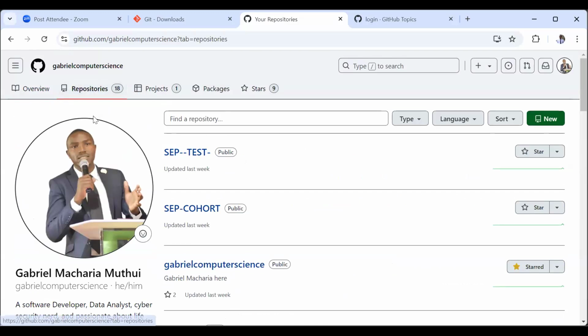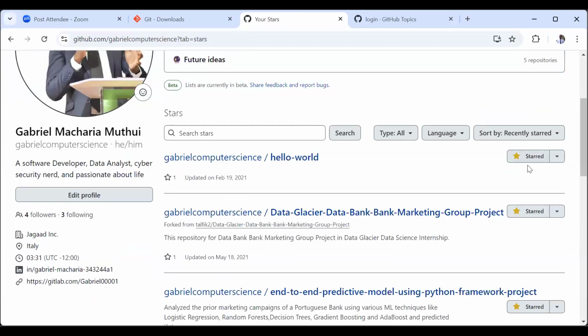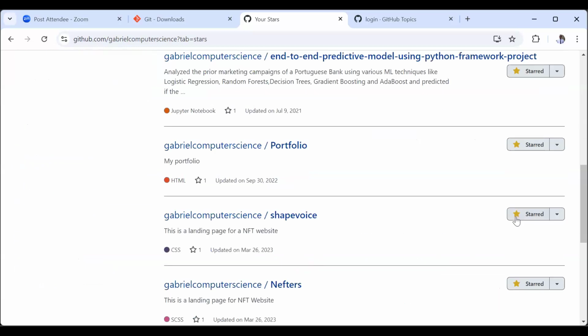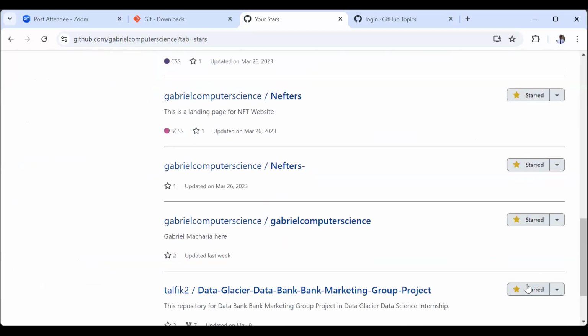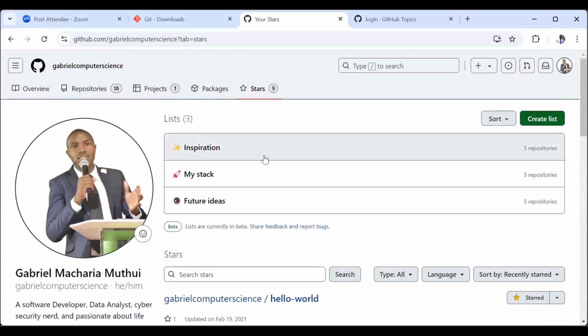Perfect. So now, when you look at this particular menu, we have the overview, the repositories, the projects, packages, and stars. This depends on how many people have visited your Git repo and seen what you've been doing over here. If they're okay with it, they star those projects, so at least they can see what you have been creating.